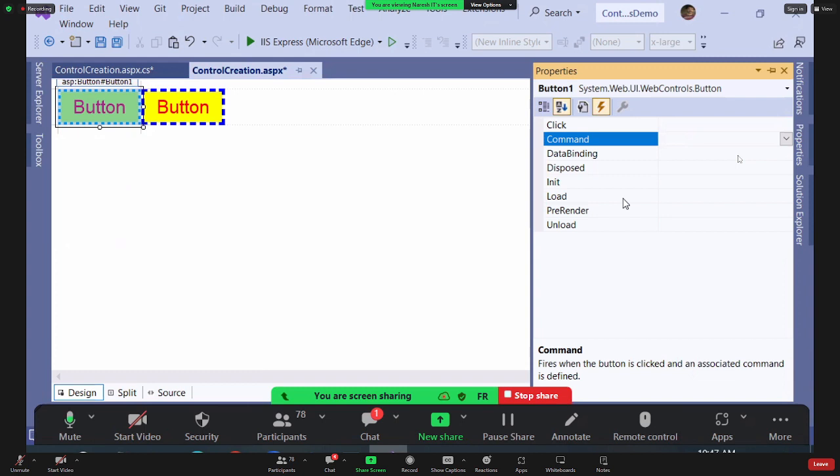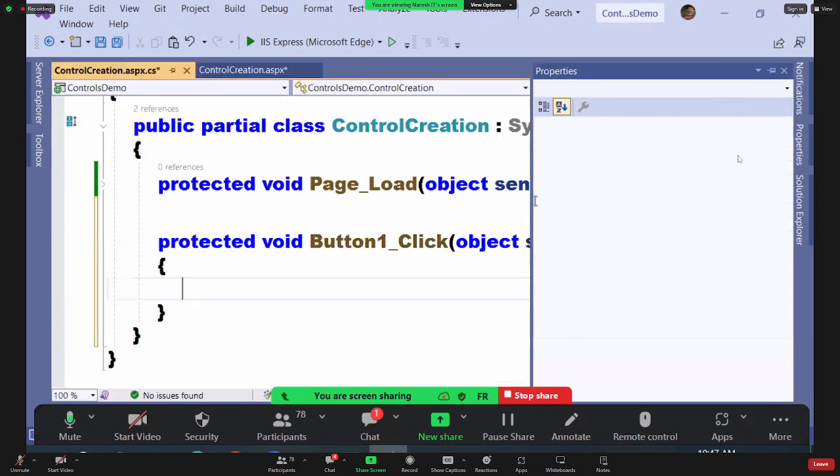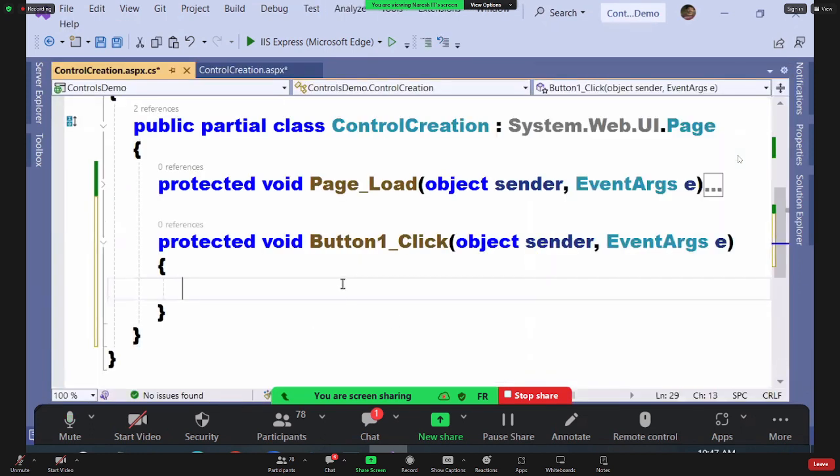Don't worry then. Directly double click on the button. Come on, guys. Directly double click. That will give you a much better, user-friendly name. See now, button 1 underscore click. For the second one, button 2 underscore click. For the third one, button 3 underscore click. That is how the naming convention will be.